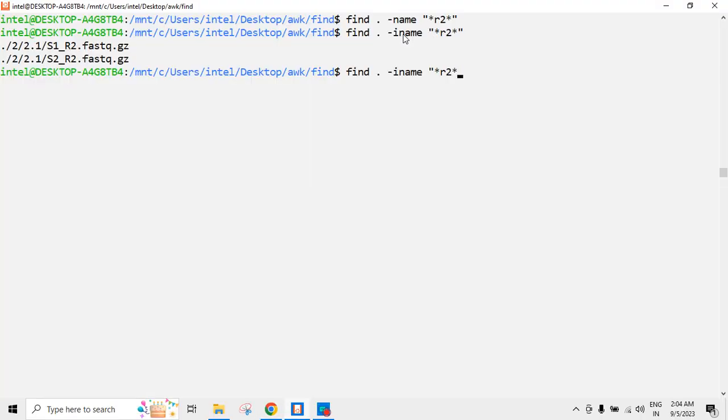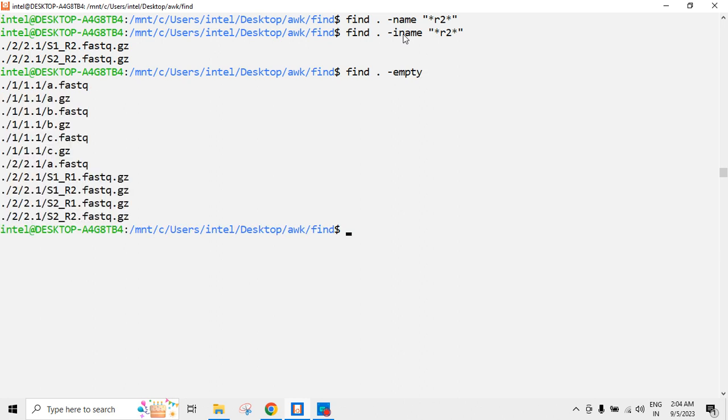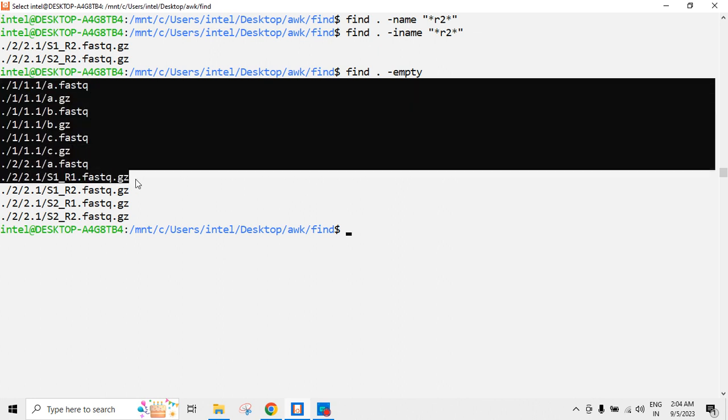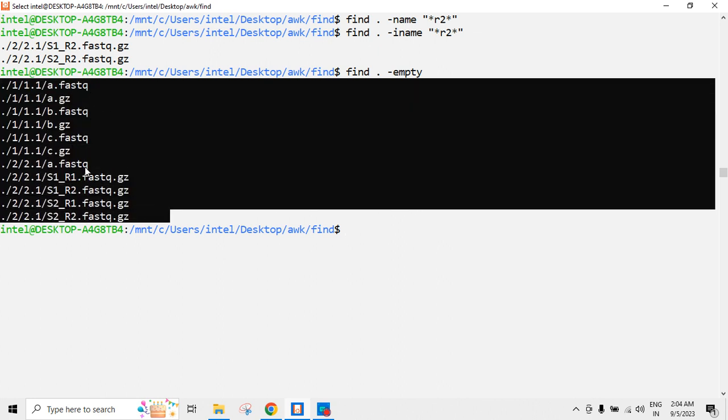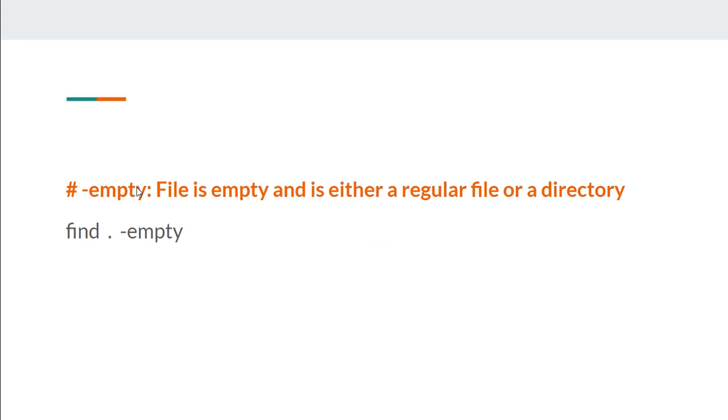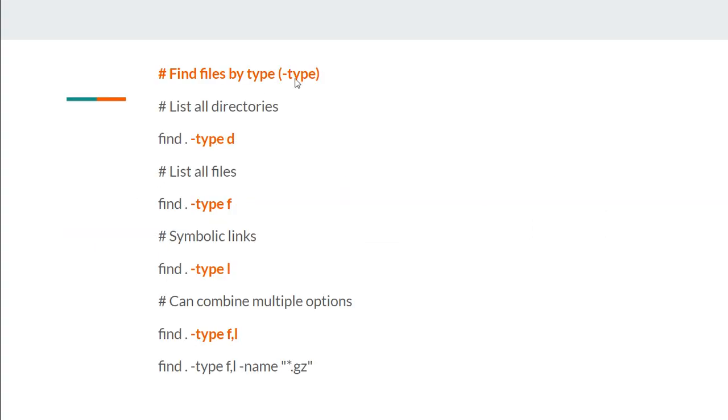And if you want to find empty files in this directory, give me all empty files, use the flag empty. Anyway, this is a dummy directory, so all my files are empty, and that's why it shows all the files. Okay, so the next option is called type.